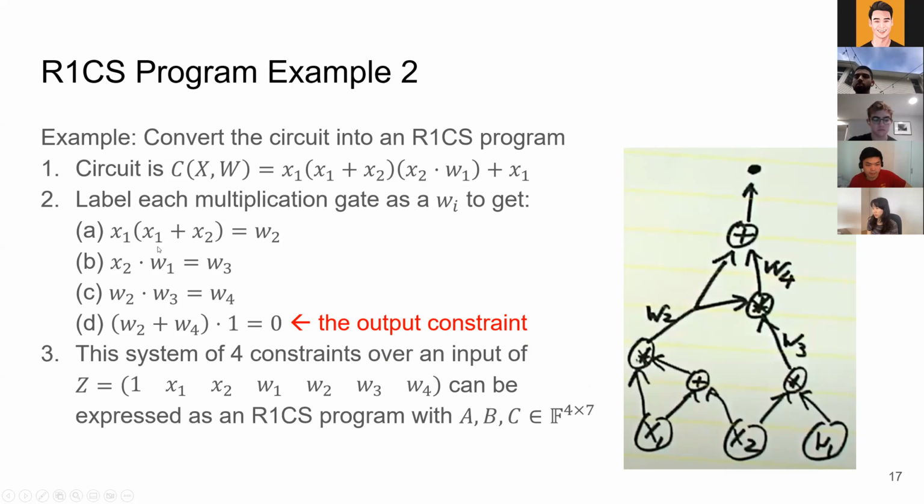So then this system of 4 constraints over the inputs 1, which is our scalar, x1, x2, and w1, which are the ones that we actually specified in our arithmetic circuit, as well as w2, w3, and w4, which are introduced when we're converting it. This whole system can be expressed as an R1CS program with some matrices here. And in particular, what are the dimensions of the matrices? It is 4, which is the number of constraints, by 7, 7 being the number of variables in our input vector.